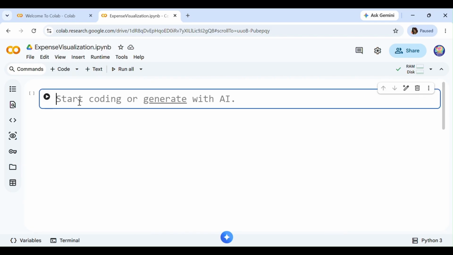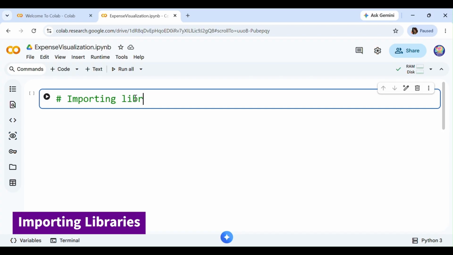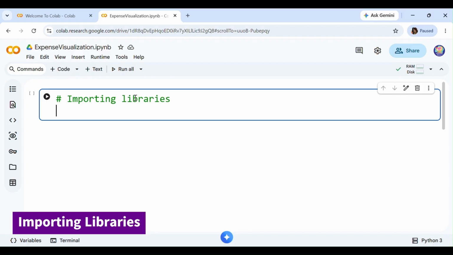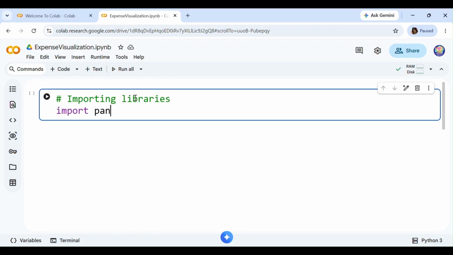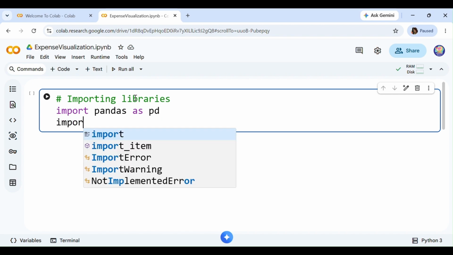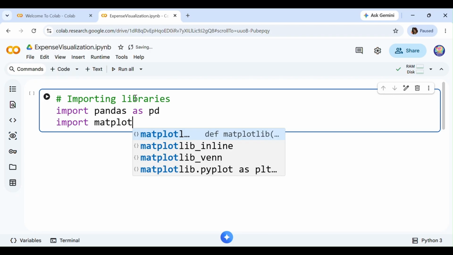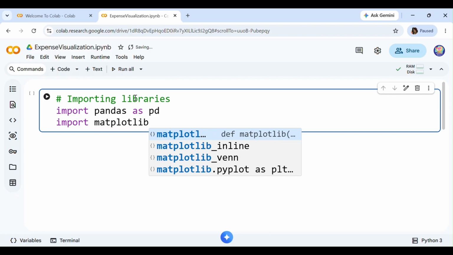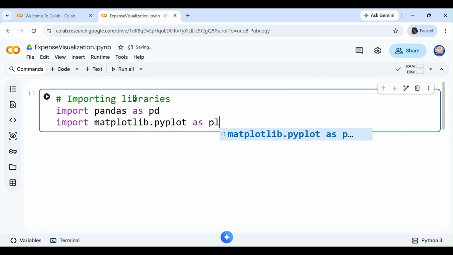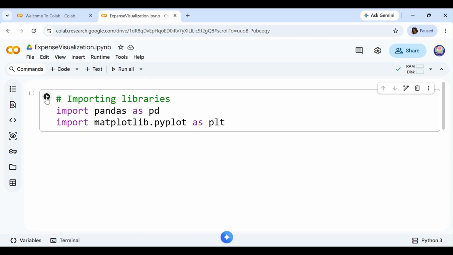And now let's dive into coding. We will start by importing the required libraries. Here we require pandas to deal with the tabular data, so we import pandas as pd. Next, we also require matplotlib library's pyplot module as plt, and this module is required to create charts and visualizations. Alright, let's run the cell.